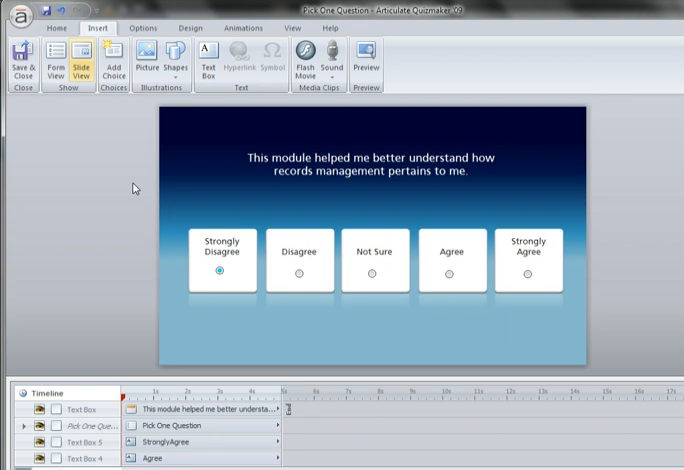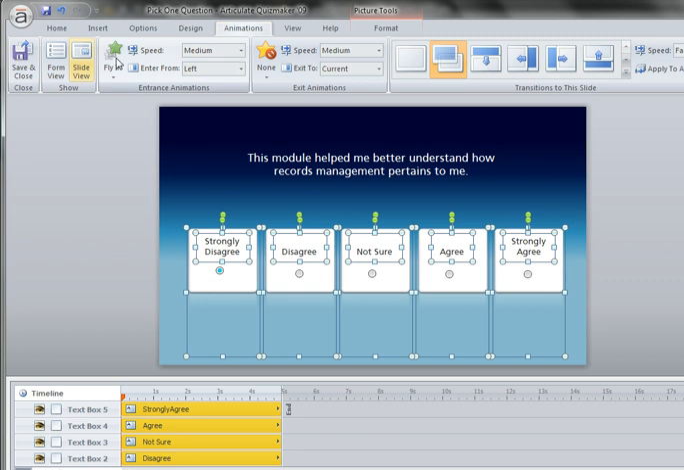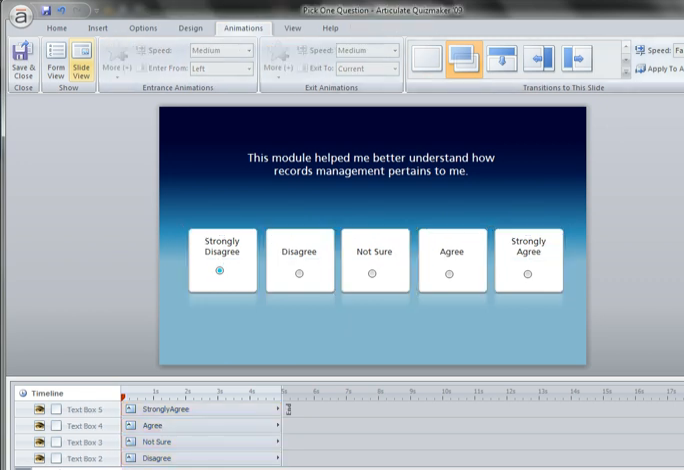Once I had done that, then I selected all of the objects down below here. I went up to the animations menu and I chose fly in, a speed of medium, and from the left. Now let's click on preview so you can see what that looks like.